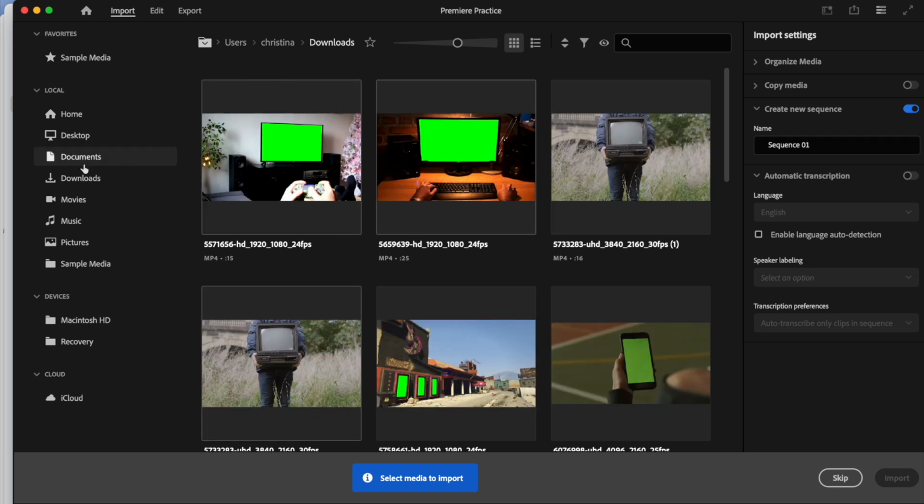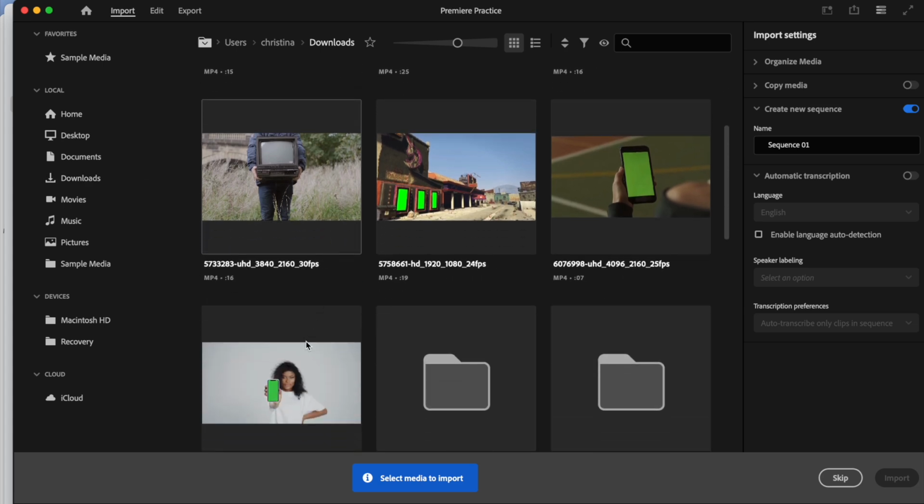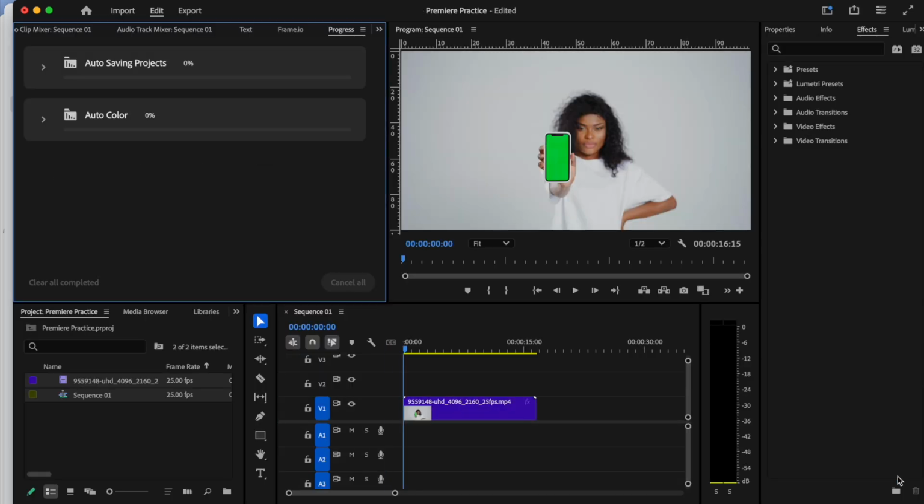So we're gonna navigate, go ahead and find the girl holding the cell phone, and we're gonna import that. We're gonna add another video later, but we're gonna start out first just with the girl holding the cell phone. So go ahead and grab that. This is just a little clip from a stock video website.